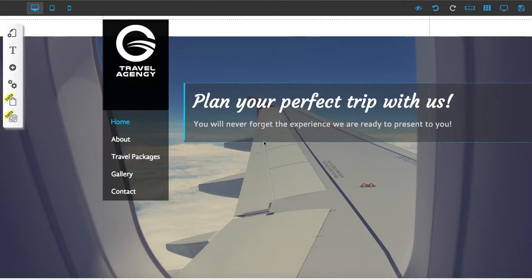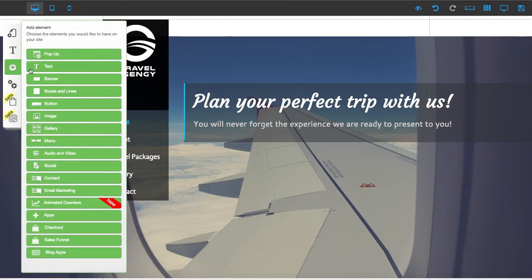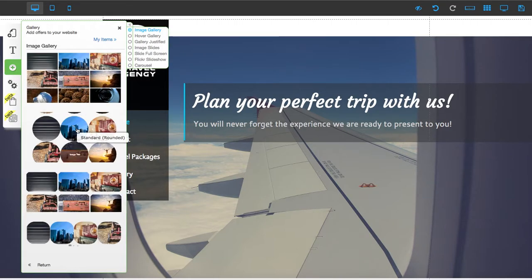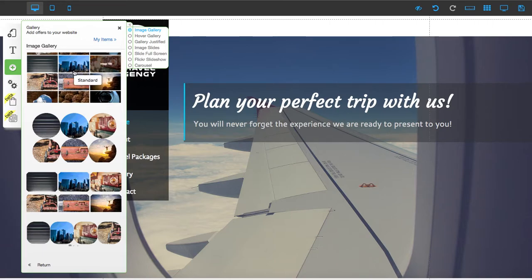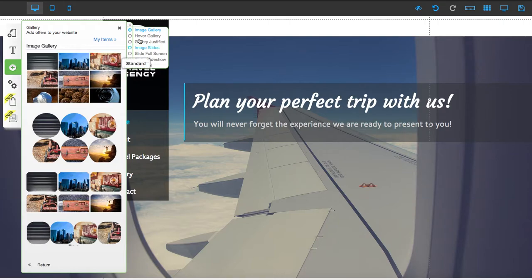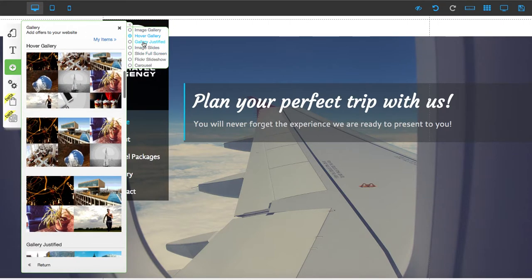So in this video I want to go over how to add in and create image galleries. Alright, so if we come over here to our add element button, and then we come here into gallery, we have a bunch of different galleries for you to choose from to start off with. Okay, you can go from regular galleries to hover galleries to justified.